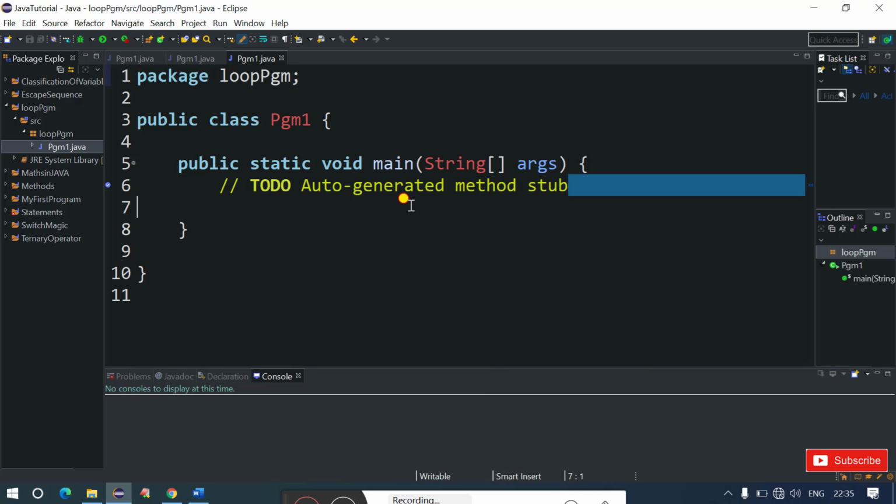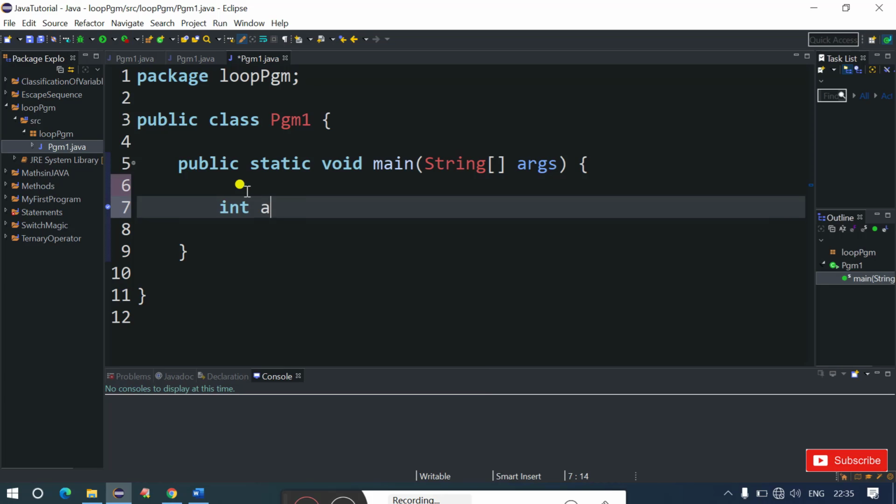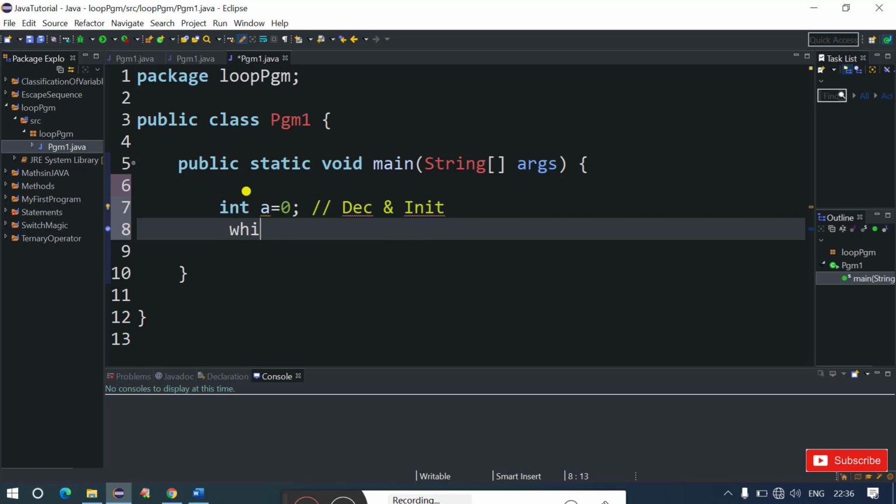Now let's try to understand how the while loop works, and after that we'll understand the do while concept as well. Here you just have to say int a equals to 0. This is declaration and initialization, right? After that you will have to use the while brackets over here, and after that the curly brace. The condition will go, right? So here I'll just say a should be less than 5. This is my condition, a is less than 5.